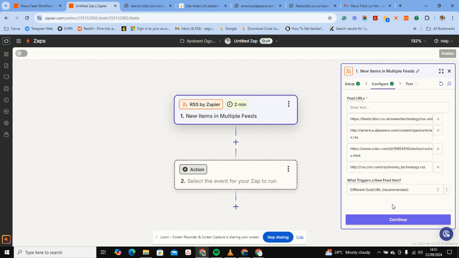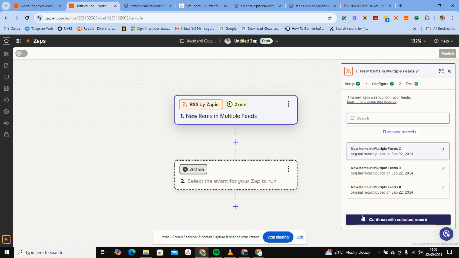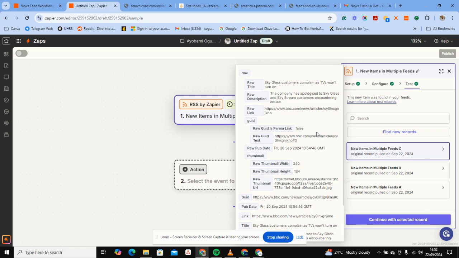So after I've done this, we have actually set up all the feed URLs that we need. We've done Al Jazeera, we've done BBC, we've done CNBC and CNN. So we can continue from there and test the step. You should pull out records because these are sites where they directly post news often, so there will always be something to talk about. So this is the BBC. This is a particular news.